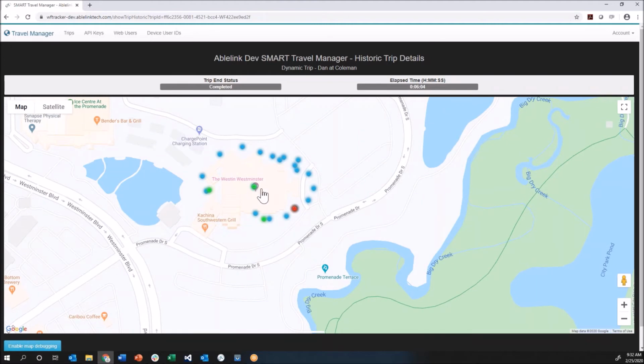Now, for this trip, you can see this green dot is where the start button was pressed. As the traveler proceeds with their trip, in this case is just walking around this hotel, dots are presented at periodic intervals with location updates showing where the individual is. At the end of the trip, you'll notice here the event says Done Pressed.